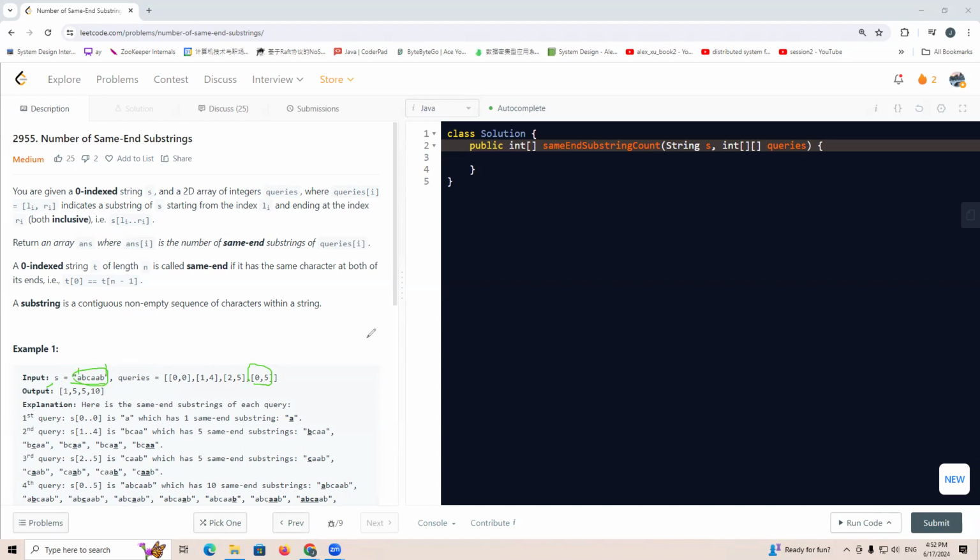So what we think about is, in order to calculate how many substrings have the same start and end, we can look at how many substrings start with A and end with A, how many start with B and end with B, until how many start with Z and end with Z. We sum them up and that will be our result.